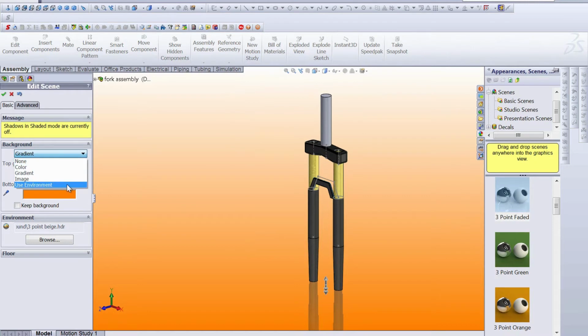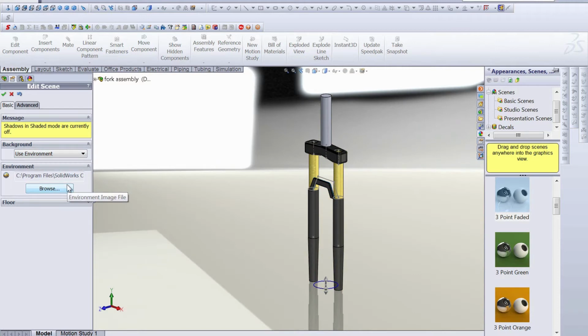And let's move on to Use Environment. And when we use Environment, it allows us to use a three-dimensional spherical background. And that's exactly what the environment is. If the backdrop is 2D, think of the environment as three-dimensional and spherical. So whatever environment is selected when you chose Use Environment, your background will default to that 3-point beige. So you can always change it.